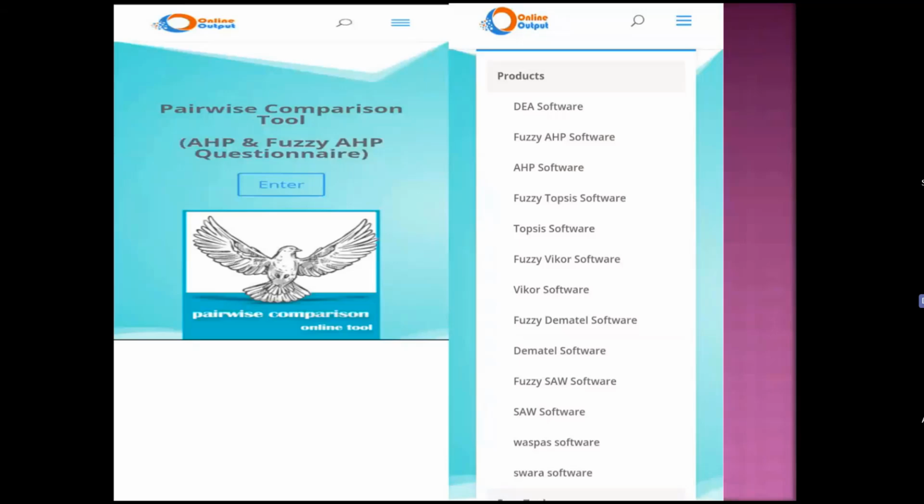If we learn AHP and fuzzy AHP, then other techniques are also easy to understand because the procedure is the same. We have to develop the model first, then perform pairwise comparison, and then find results. But the basic difference is the selection of the fuzzy scale or Saaty scale, and these kinds of differences we have.